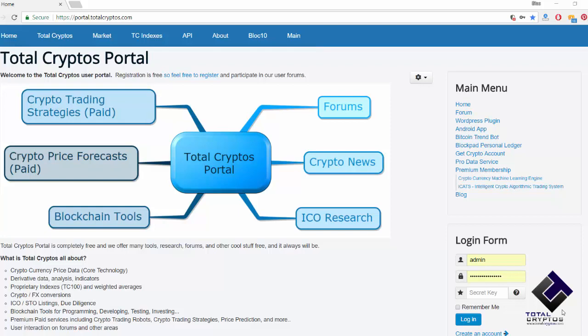So now we're looking at the portal.totalcryptos.com homepage, which is where you need to go in order to either learn more information about the Bitcoin Trend Bot or to buy it. And if you've already bought it, this is where you would get support, how to use it. So we're going to look at all of these things in this video.